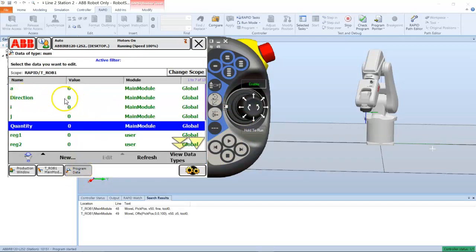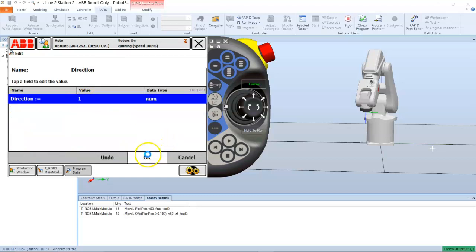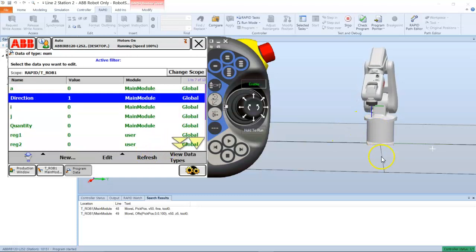Right now the value of direction variable is 0, so the robot does nothing at this variable value. Now when I change its value to 1, the robot will pick up part from feeder, which is located approximately along this line, and put it to the right of the robot where station 1 is located.